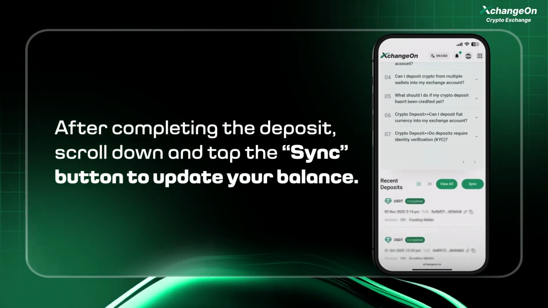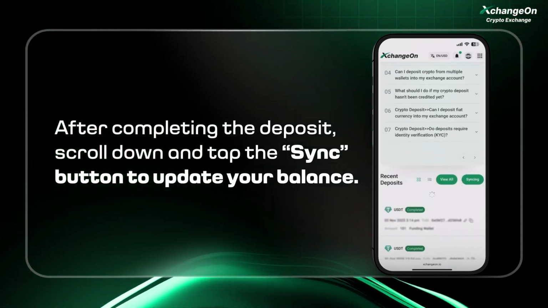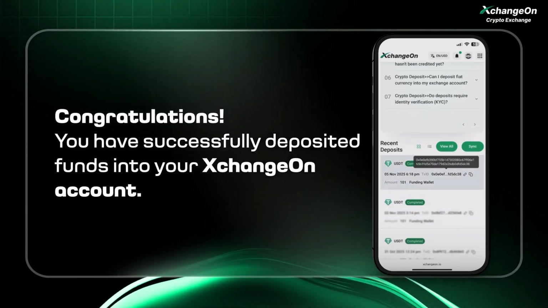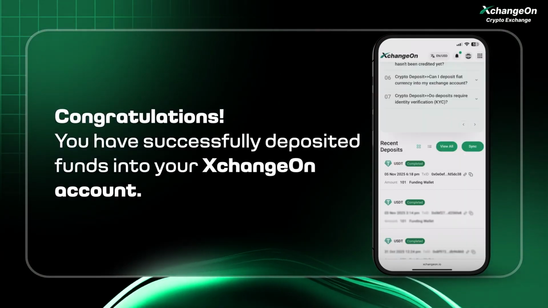After completing the deposit, scroll down and tap the Sync button to update your balance. Congratulations! You have successfully deposited funds into your Xchangeon account.